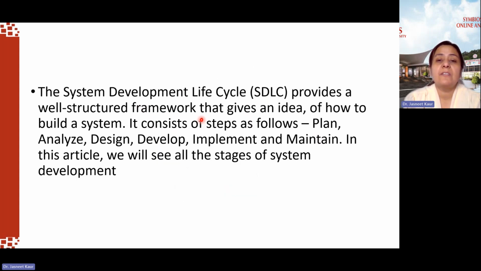Okay. So the system development lifecycle provides a well-structured framework that gives an idea of how to build a system. It consists of the steps: plan, analyze, design, development, implement, and maintain. Okay, so we are going to discuss the same.